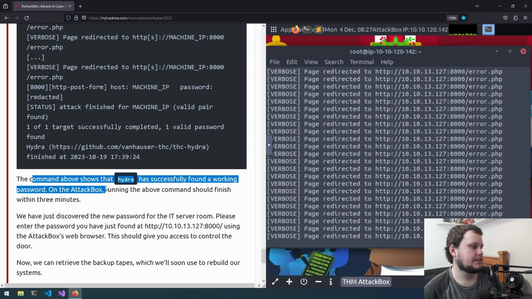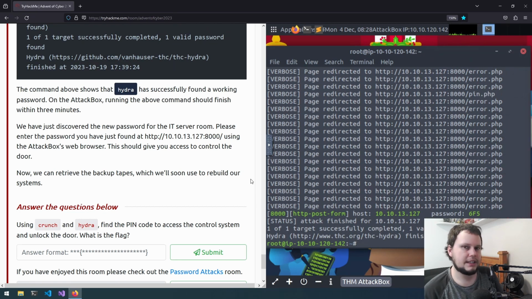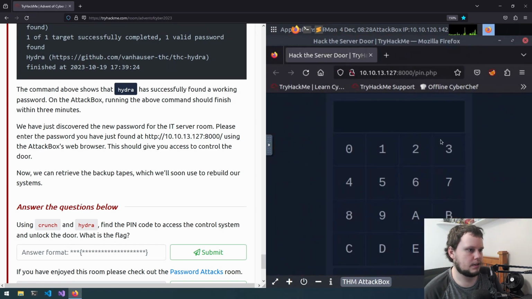So the command above shows that Hydra has successfully found a working password on the attack box. Running the above command should finish within 3 minutes, although ours is still going, so we just need to wait for that to be done. Okay, so it's now finished running, and it says the password is 6F5.